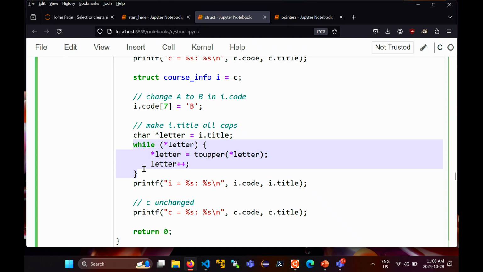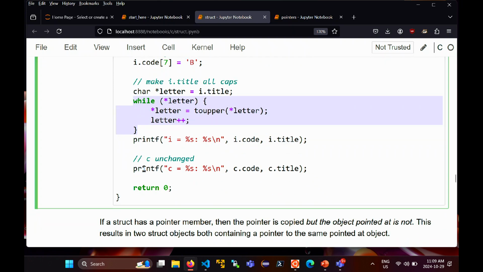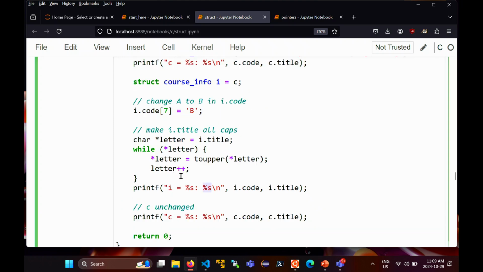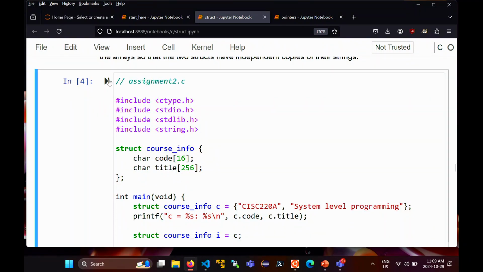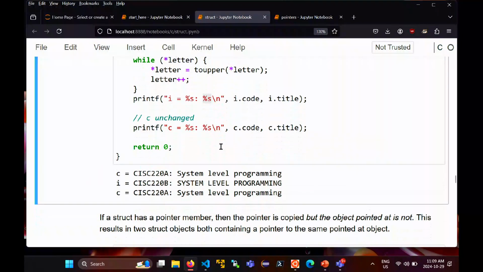This is showing you pointer arithmetic here. I'll explain this in just a second. I claim that this in fact changes all the letters to capitals. And then I'm going to print out the code and the title. When I print out the code and the title, remember they're strings, so I'm going to use the %s conversion twice, once for the code, second time for the title. So that should print out sys220b and then systems level programming in all caps. And the original C should be unchanged if what I told you is all true. And happily what I told you is all true. Notice that the original object C is unchanged still.